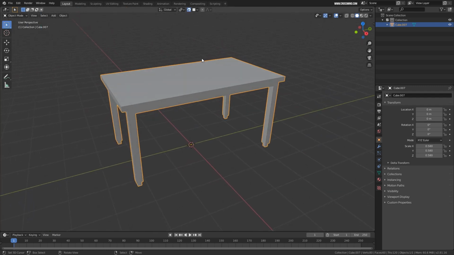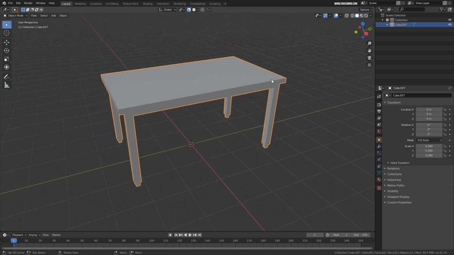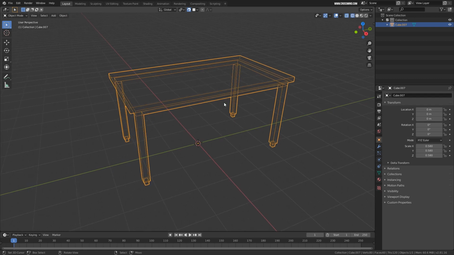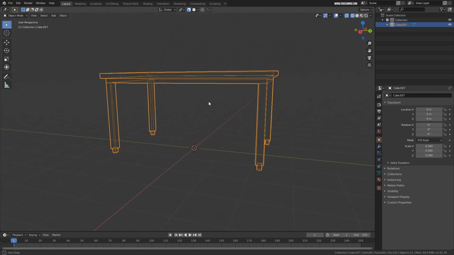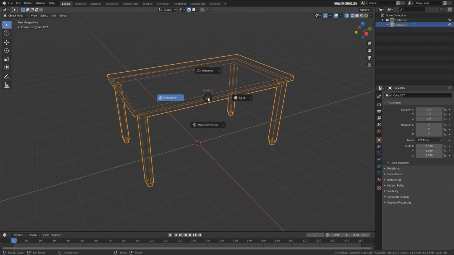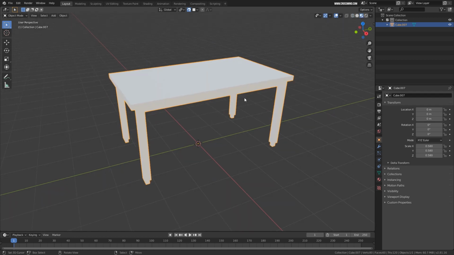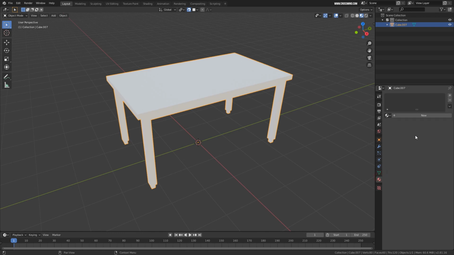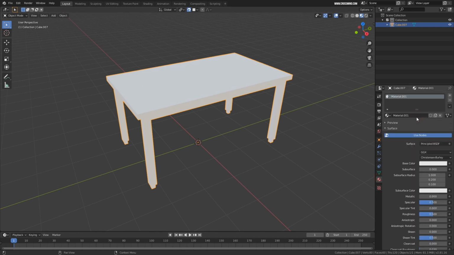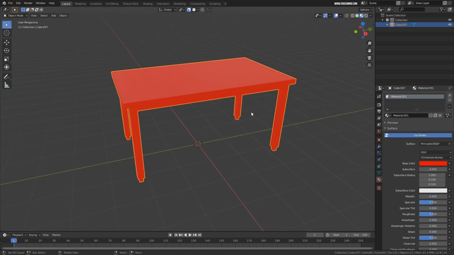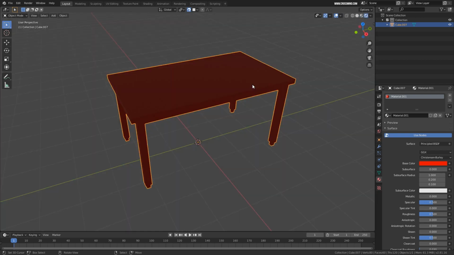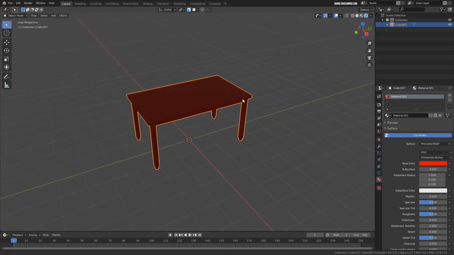If you want to look at the wire mesh of this object, press Z on the keyboard and click on the wire mesh. Now you can see the wire mesh of this object. If you press Z and choose material preview, it will show you a preview of the material assigned to it. Right now there is no material. Let's say if I click on the material and change the color, it will show me a preview of the material.